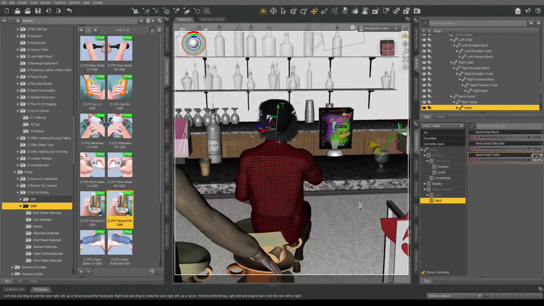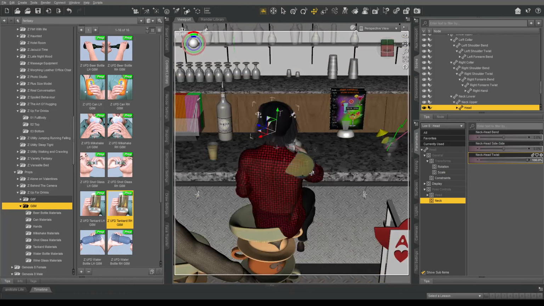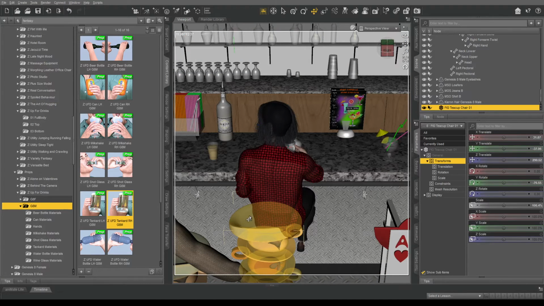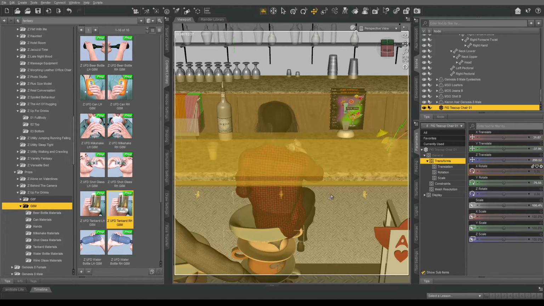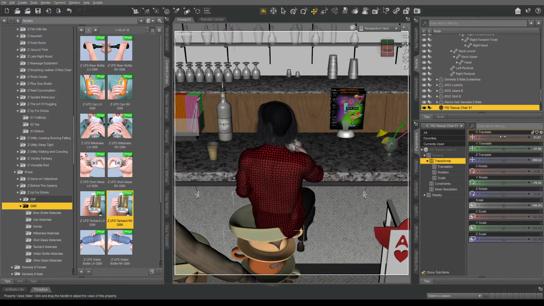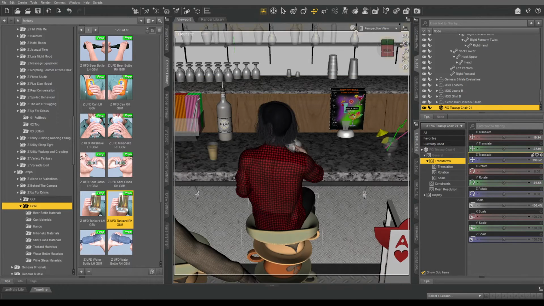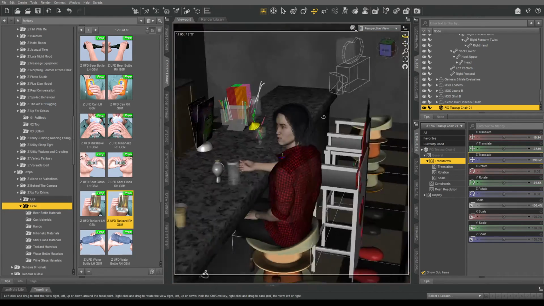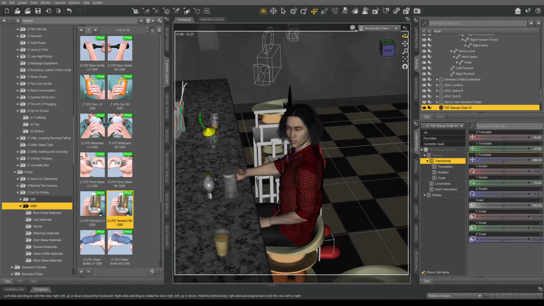One other thing I just want to check real quick. Yeah, the bar stool is still off, so let's go ahead and translate that a little bit. There we go. Yeah, now that looks pretty solid.